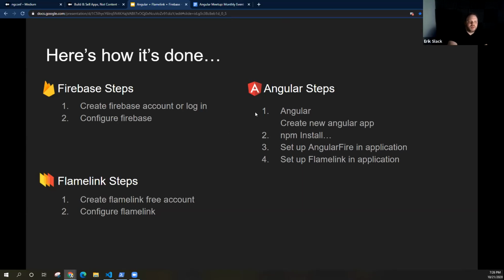So the steps we're going to go through, I want to break them up into 3 major steps: Firebase, Flamelink, and Angular. Okay. So with Firebase, we're going to create a Firebase account or log in if you already have one. And then we're going to configure a new Firebase project. The Flamelink steps are, we're going to create a Flamelink free account, and we're going to configure Flamelink.